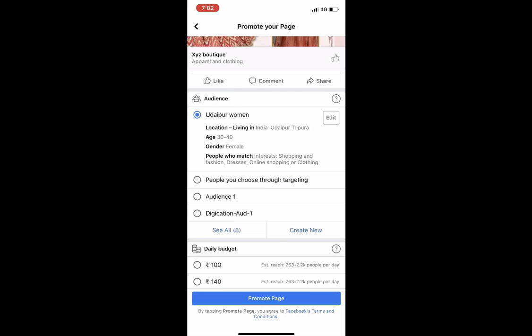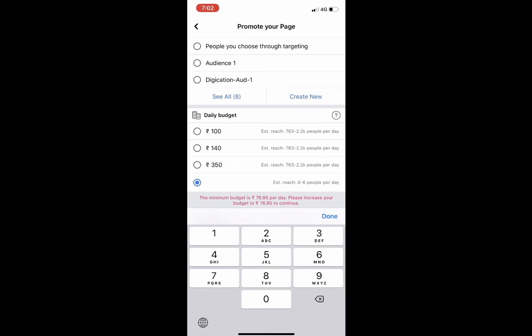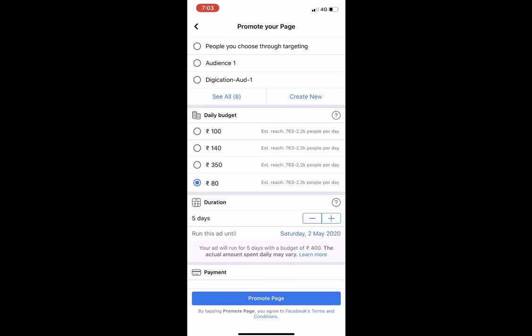Once you have saved this audience, now we have to decide what budget we have. Of course, since it's an advertisement, you will have to pay. So you can choose your own budget. Minimum it is saying that you need to pay at least 76. Let's say we put it 80. Now it is also showing you estimated reach, that at least 763 people daily would see your ad. It would lie between 763 to 2200 people daily. So at least 700 people would definitely see your ad.